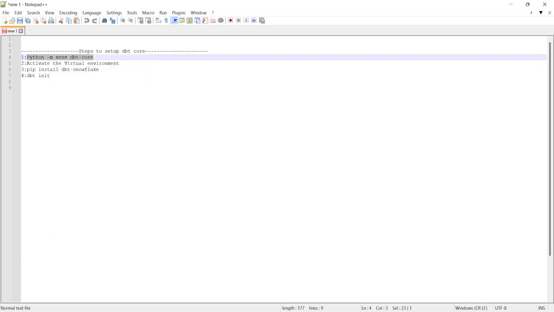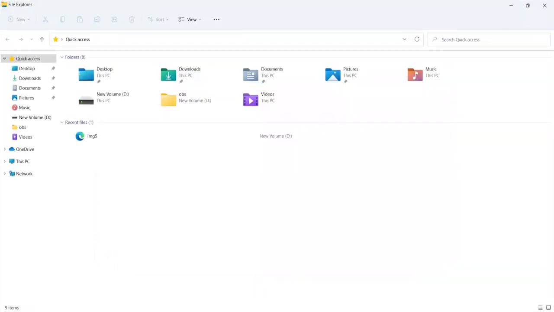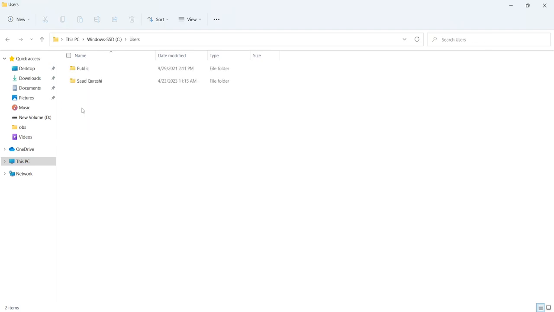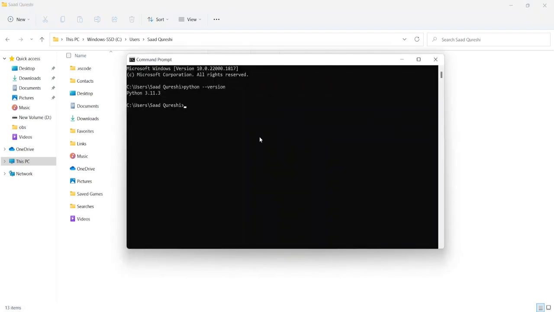dbt core, so this is my directory. Let me go into my directory. Where is the directory? C, user, and this one. Now let me execute python -m venv, virtual environment, and this is going to be the name of my folder. Enter. A new folder has been created with this name.